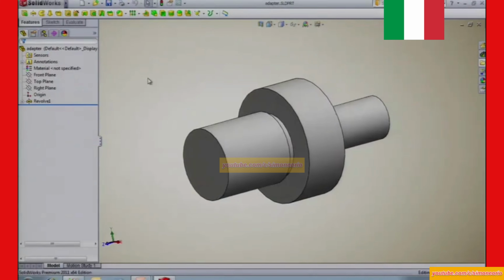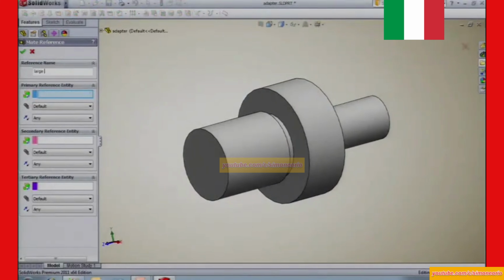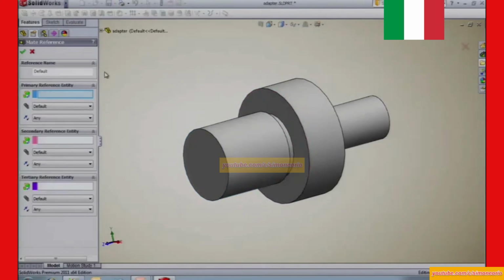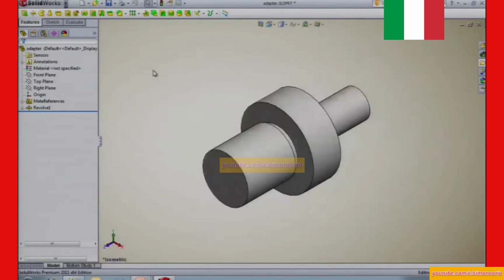If we want this part to automatically mate to it, we have to do the same thing. Add a mate reference. The name has to be exactly the same as well as the references. This needs to be concentric with any type of alignment. This face, coincident, anti-aligned. Repeat the command. Small diameter. This face, concentric, any type of alignment. This face, coincident, anti-aligned.